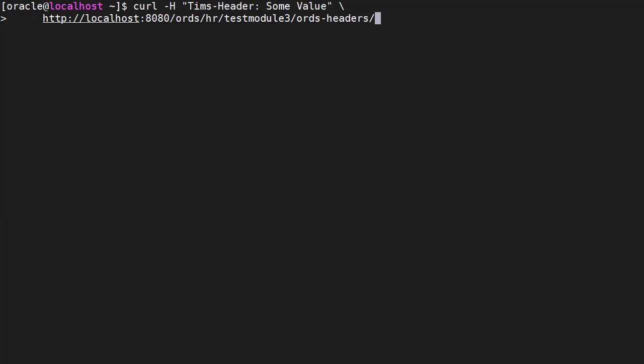When we make a call to this service, we pass the custom header called Tim's header with a value of some value. When we run this, we see the service has printed out the correct value.